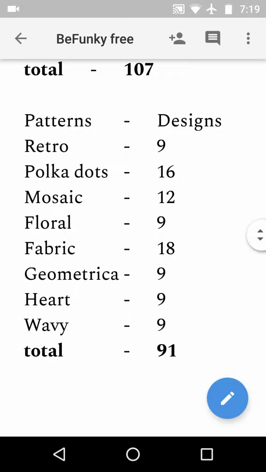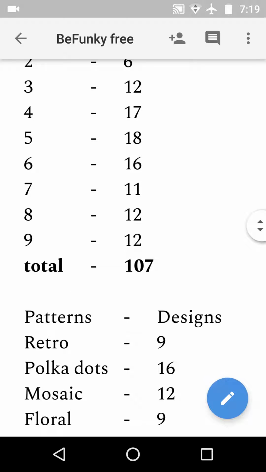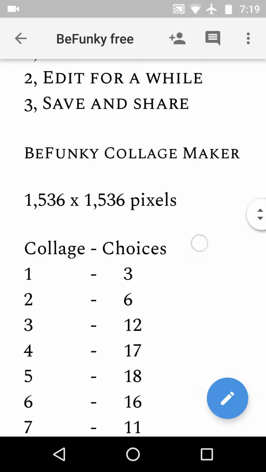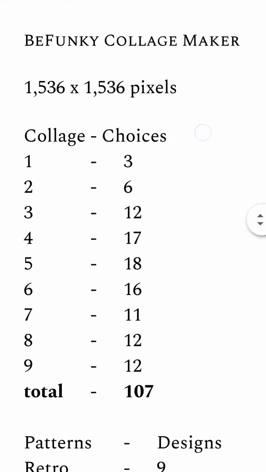And remember now that we can just have a very brief look at the patterns. There is a ton of them. Polka dots is 16. Mosaics, floral. The floral was very interesting actually. Geometric 9. There's 91 other things. And then if you go down to look at the collage choices, there is an inordinate amount of choice and flexibility there. But please bear in mind that if you give this a go, the BeFunky Collage Maker is a maximum of 1536.